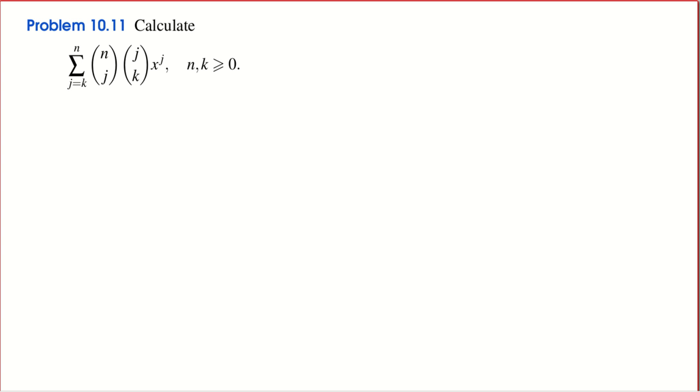Another of the applications of generating functions is to calculate expressions like this, which turn out to be very complicated, and transform them into a way that is more manageable. Okay, let's try to do this.